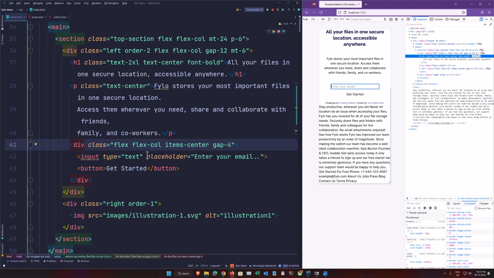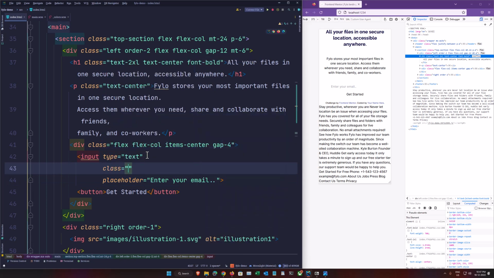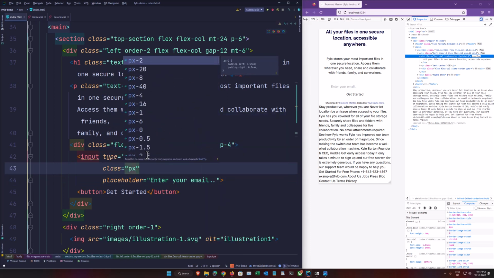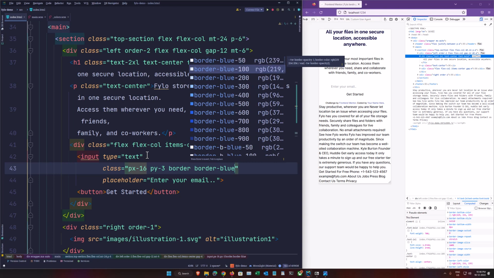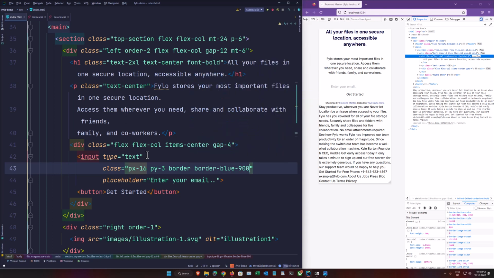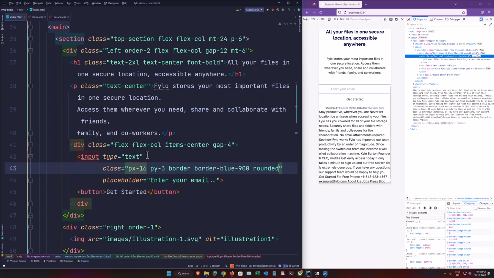Now we have to style the input text and the button. So I'll put a class here for input. It will have padding x in the x direction 16, padding in the y direction of 3, and you can play around with these values. It's not like you always have to use the same classes that I'm using. You can try with them. So border, and border of blue, and you get multiple shades there. I'll use the 900 here, and also I'll use the rounded class. So this is how it looks.